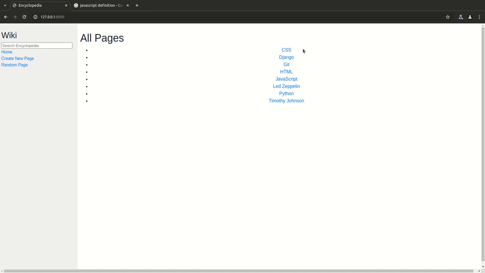So first what we'll do is we'll just kind of point out what these are. Here's a list of all the existing pages, and as you can see, CSS through Timothy Johnson, I made that one. But these are all the available pages to us. And so we can search, we can create a new page, or we can click this link to select a random page from this bucket.